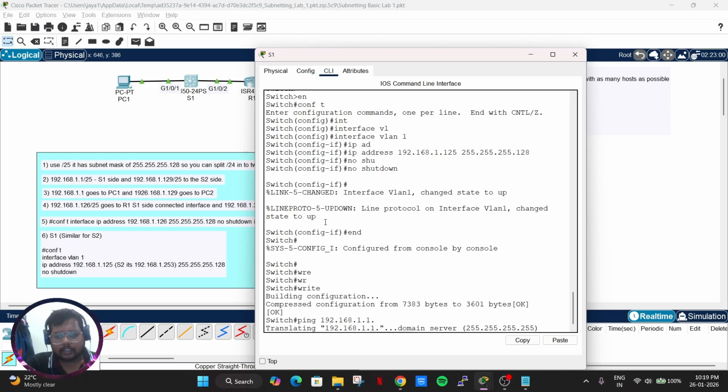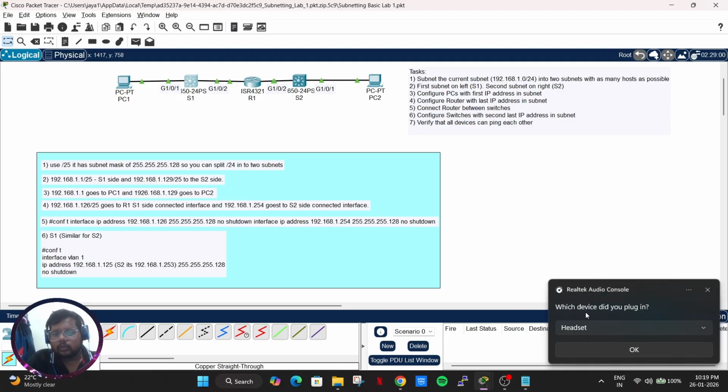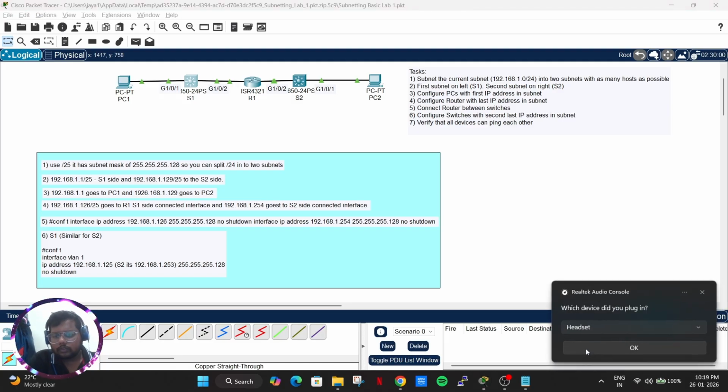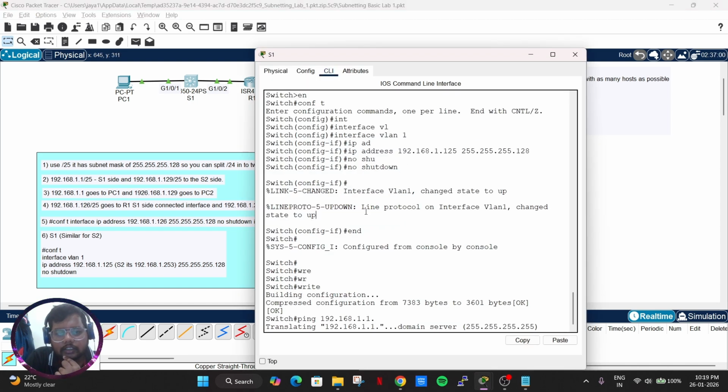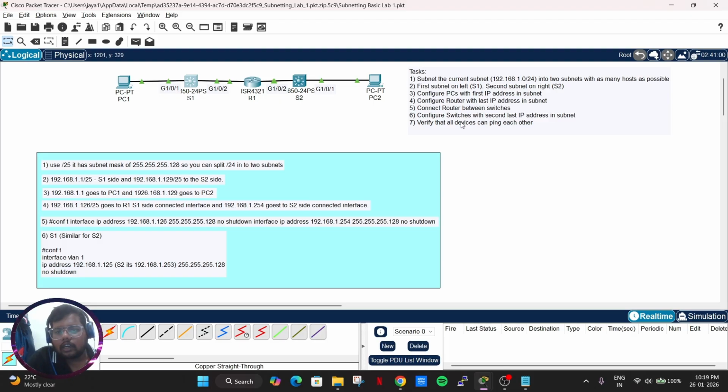The problem with this is Control Shift 6, but it doesn't get terminated. This is some glitch in Packet Tracer. So configuration has been done. It takes some time. Let it be. Verify all these devices ping together.